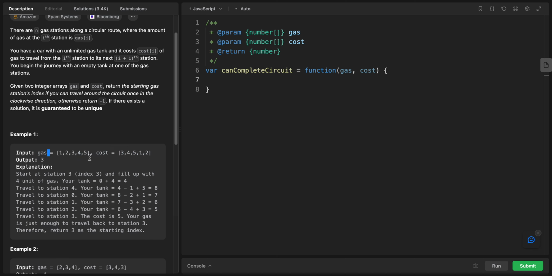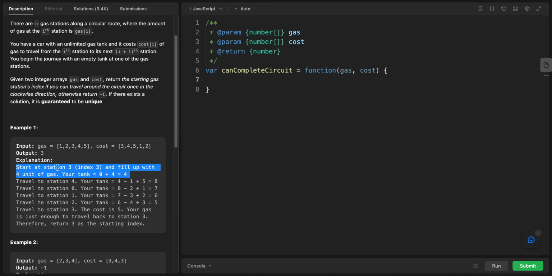So we have this example, with the gas and the costs, and the answer should be 3. So we start at 4, because when you start at 4, it costs you no gas, so it's 4 plus 0, you have 4. After that you go to 5. It costs you 1 liter of gas to go to 5, so it will be 4 minus 1 to be 3, and plus 5 that you get. So right now you have 8. Going from this one, the end, to the first, it costs you 2 liters of gas.